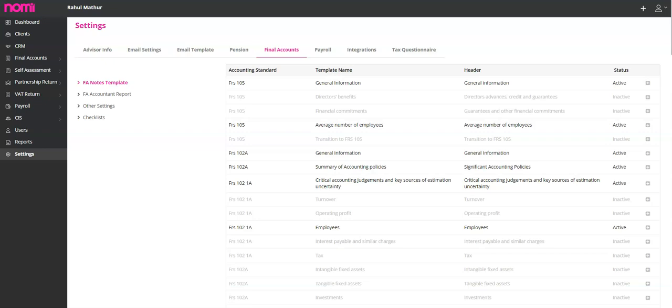Next is final accounts. You can make changes in note templates, accountants reports, and other settings and create your checklists. So the first is notes template. In the notes template, you can make the changes here at macro level, and this will impact all the clients. So that is the idea behind providing it under the agent setup.